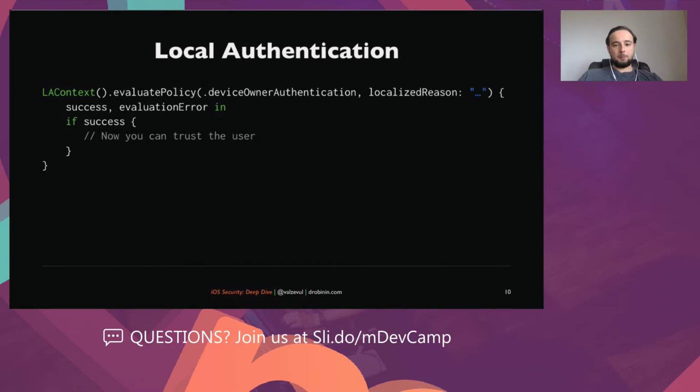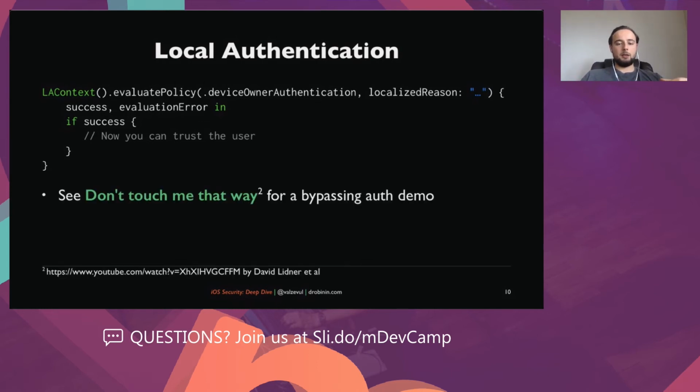So that's an example. We've seen a very similar usage of the LAContext in the first part of the talk. That's an example of how to evaluate whether the user is allowed to go further. If you want to see how to bypass it from the attacker's perspective, so you can learn how to protect better, I strongly recommend a talk called Don't Touch Me That Way, which walks you through all the stages of bypassing the local authentication.